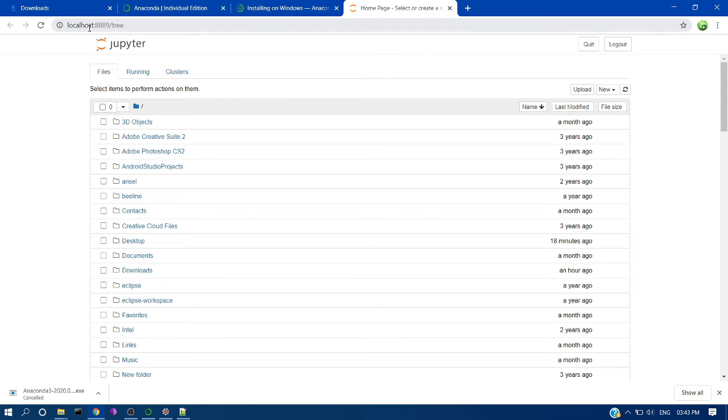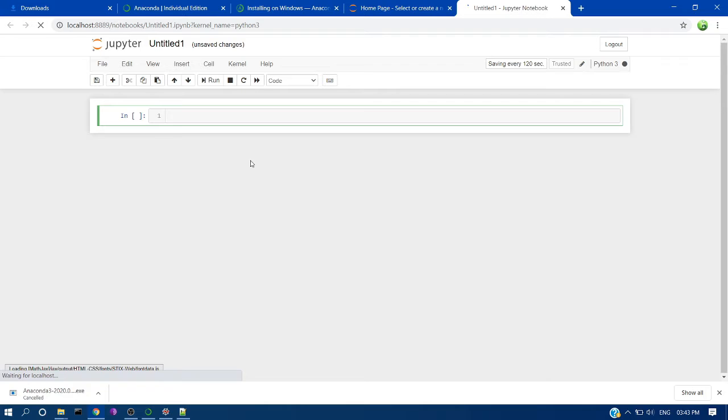Here you can see the localhost and the port number is 8889. This can be different from user to user. So now you have to click New and select Python 3. It will open a new page. This is our notebook.